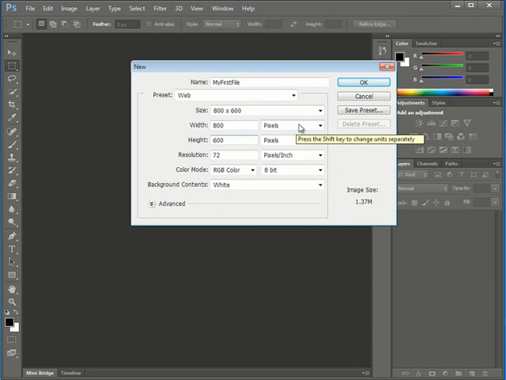Since we're creating a digital image for the web, that's the default measurement size, pixels. If I click on the drop down button by either the width or the height, I can change to other types of measurements, but I'll leave it at pixels. Underneath height and width is resolution. By default, resolution for the web is 72 pixels per inch.